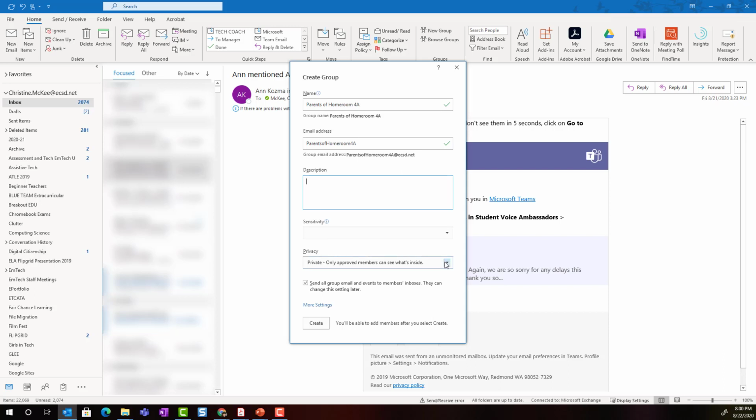Now, privacy is really important. If I click the drop down, notice that you have two choices. You can either set the privacy to public, which means that anyone in the organization can see your group content. This means that anyone in ECSD could possibly search and view your group. Because this is a group for my parent community, I want to set it to private so that only approved members, people that I add to the group, can see what's inside.